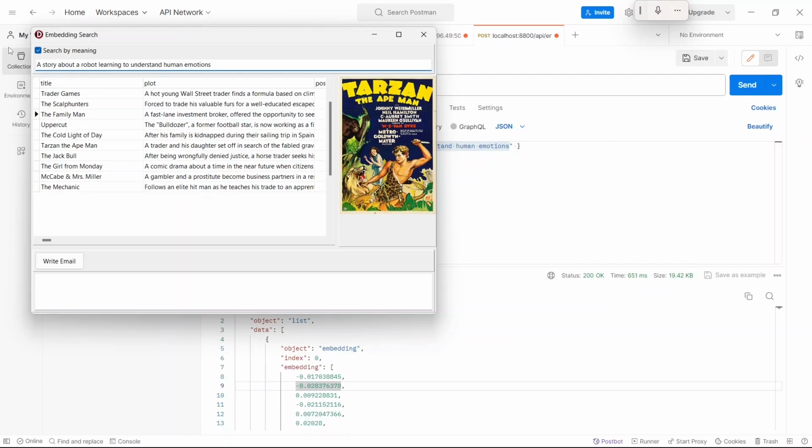Let's see, a story about a robot learning to understand human emotions. And it's a very complex topic, okay? And when we search here and see the movies that this phrase provides, it's a very different list in the kind of words that we use to describe the phrase that we are searching for, okay?